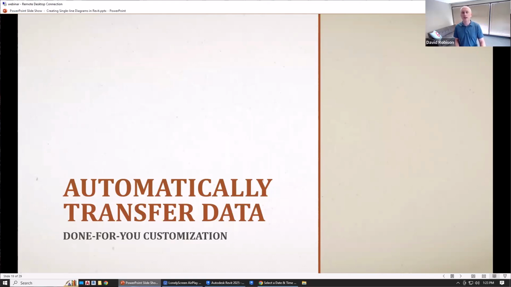Which kind of brings us to the other option, where you can have the automatic data transfer where it's done for you, where you're using someone else's implementation, where someone else has put this together, and then you're actually purchasing software to do this data transfer, either a third-party package or something in Revit.